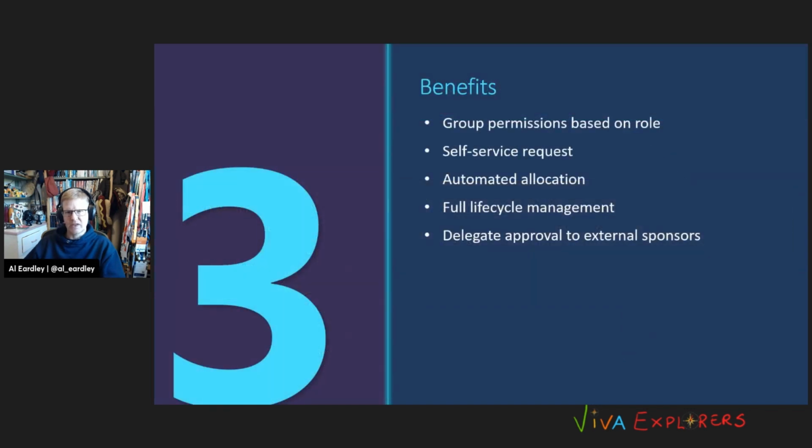When we look at the benefits, group permissions based on role. So those permissions, we're looking at saying, how do we actually say for a given role, we want to either create a security group to allocate permissions, or we automatically do it. And that's based on who we publish those policies to. So as an employee in a particular department or a particular job role, I get those published to me, and then I can do that self-service request.